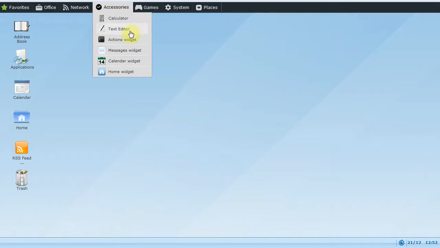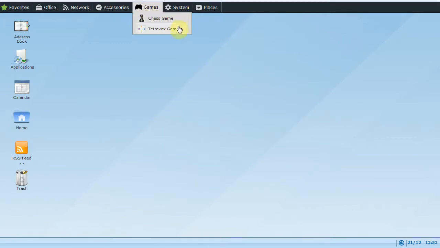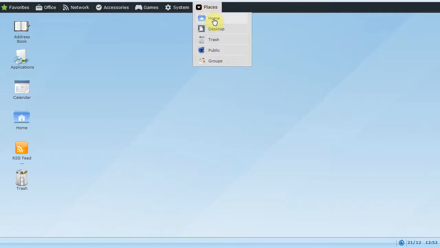Accessories, it's got calculator, text editor, actions widgets, messages widgets, calendar widget, and home widget. In games, it's got a chess game and a Tetravex game. System, it's got a process manager, which is kind of like Task Manager. And in Places, it's got home, desktop, trash, public, groups.